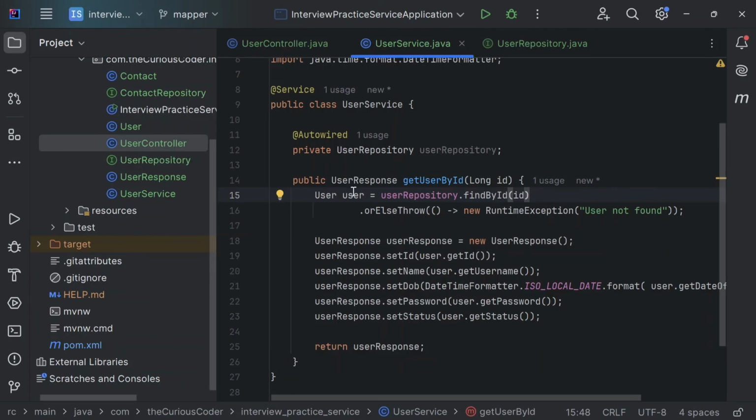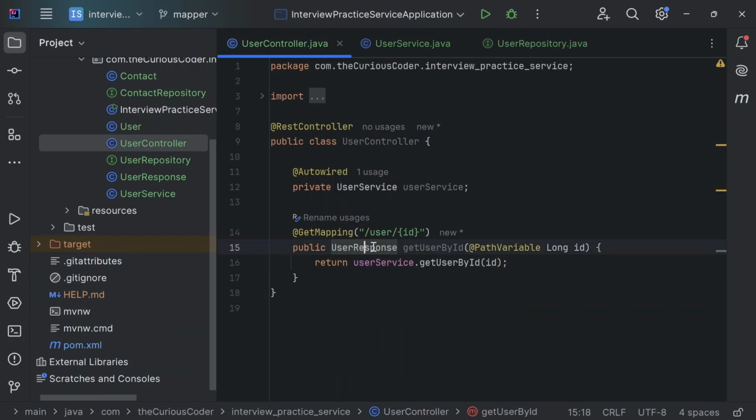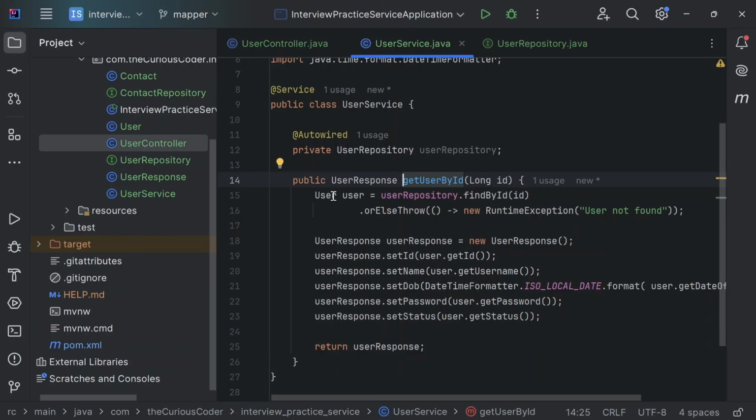Alright, now you can see that this gives a user object, but we want a user response object in the end. In the API response, what I need is to send a user response. So this is a separate class and user is a separate class. So I'll show you both of them.